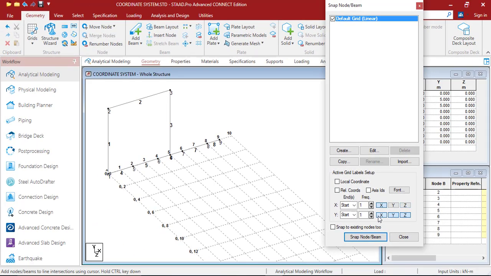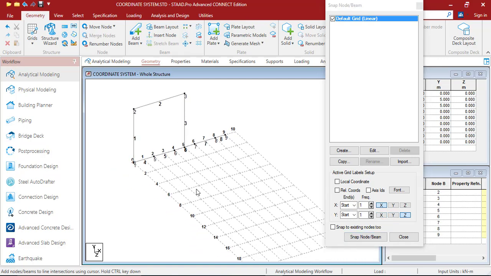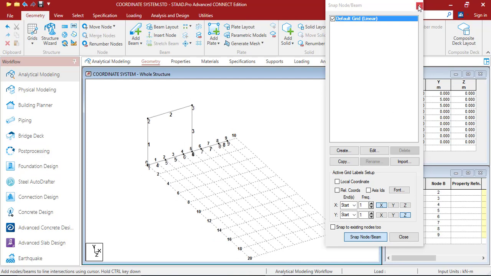But it will create a lot of confusion. So currently whatever the plane is active, based on that we will highlight the coordinates value, right? Currently we are in the xz plane, so by default it has activated x and z. To create a beam, you can click on snap node beam and based on that you can create a particular geometry.